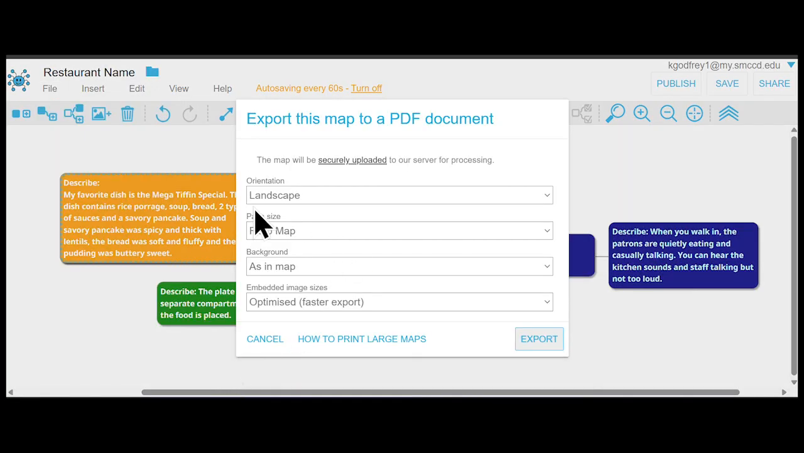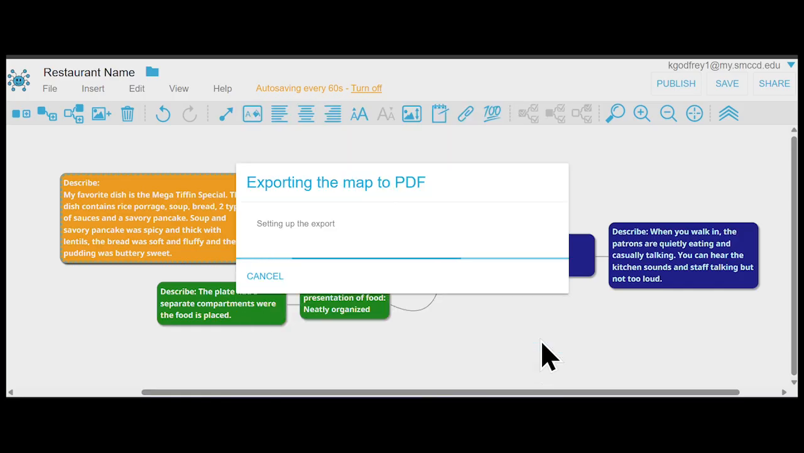For orientation, choose Landscape. For page size, choose either Fit to Map or US Letter. You can leave everything else as default. Click Export and then click Download.